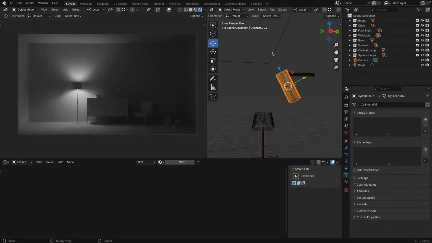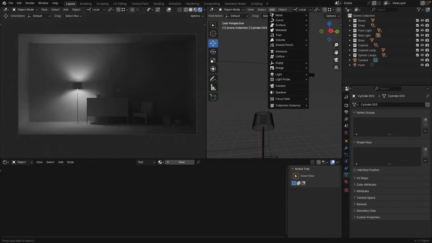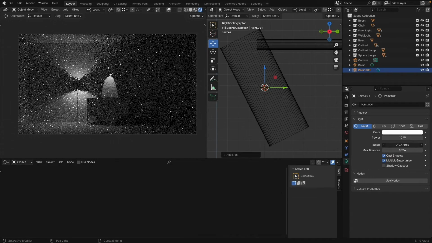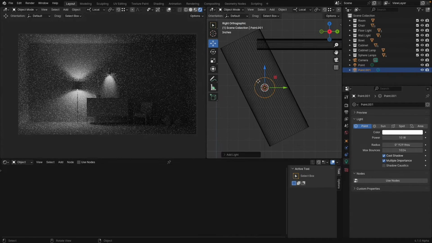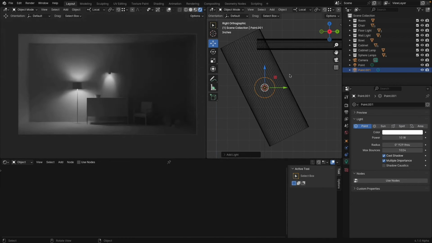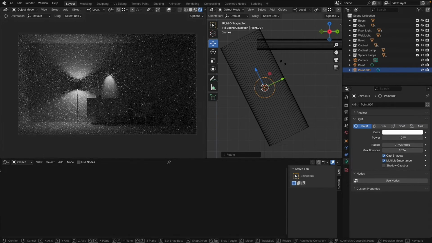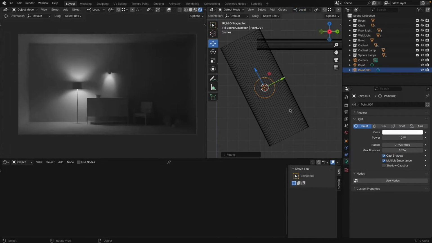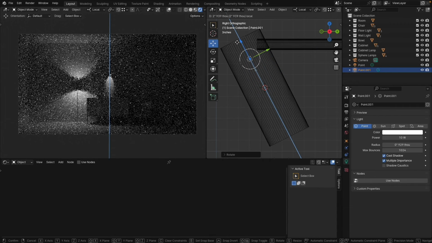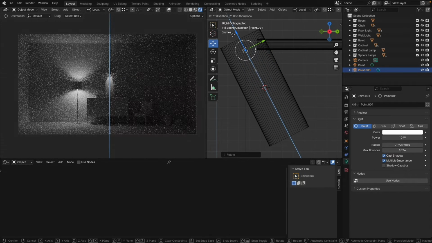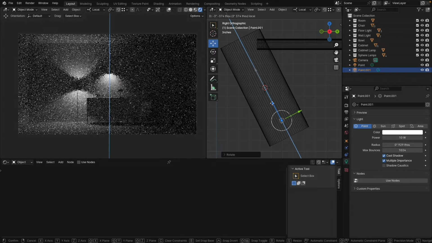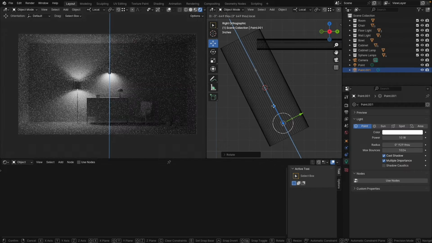So Shift S, cursor to selected, and then Shift A, add a point light. Also here, we want to give this a small radius. There we are. And in the side view, I'm going to rotate this a little bit till these arrows line up. I'm actually in local orientation, and now I can move this light object more into the tube or move this further to the end. And you see how the more it gets to the end, the more it actually washes out.